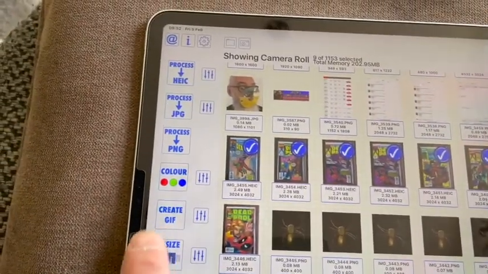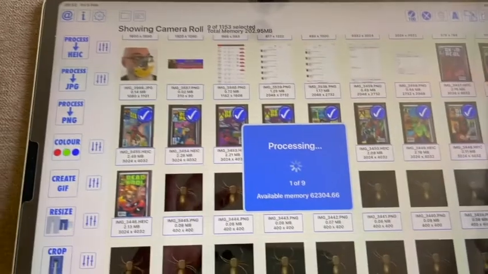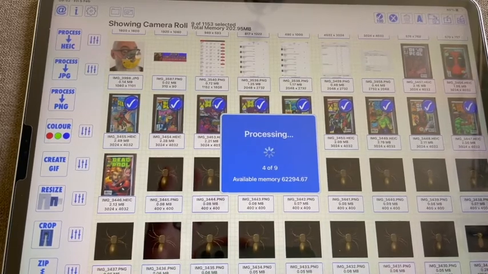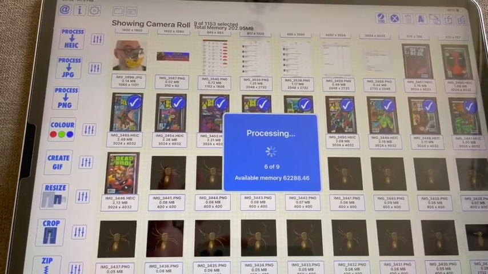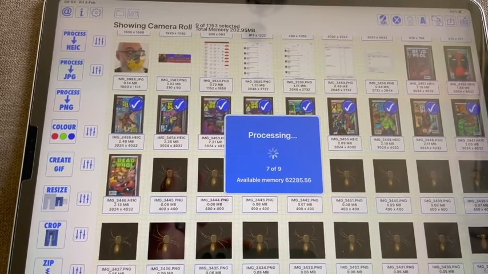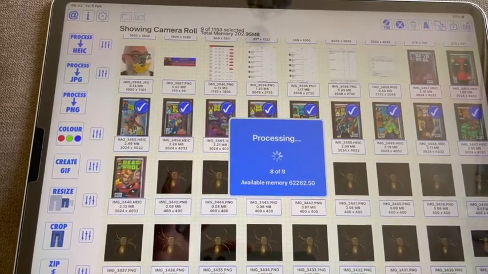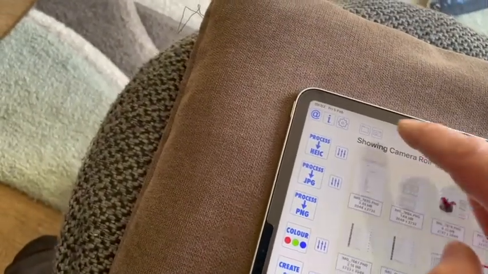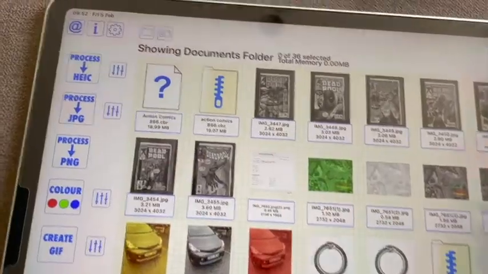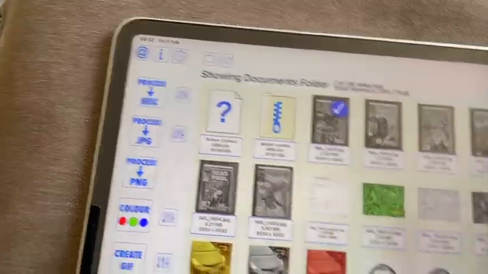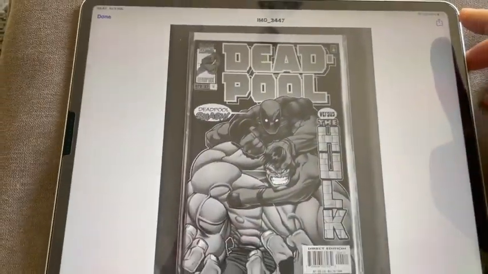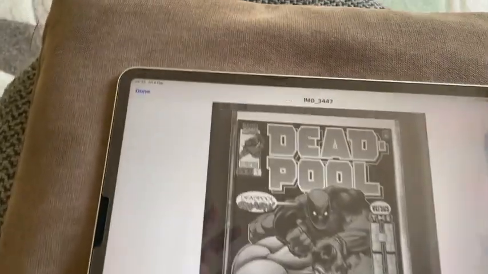Right, now, to make them black and white, just tap that. And there we go. Done. Alright, so, okay. And there we go, black and white. So I'll tap one and have a look at it with the view and share button. And there we go, black and white. Beautiful.